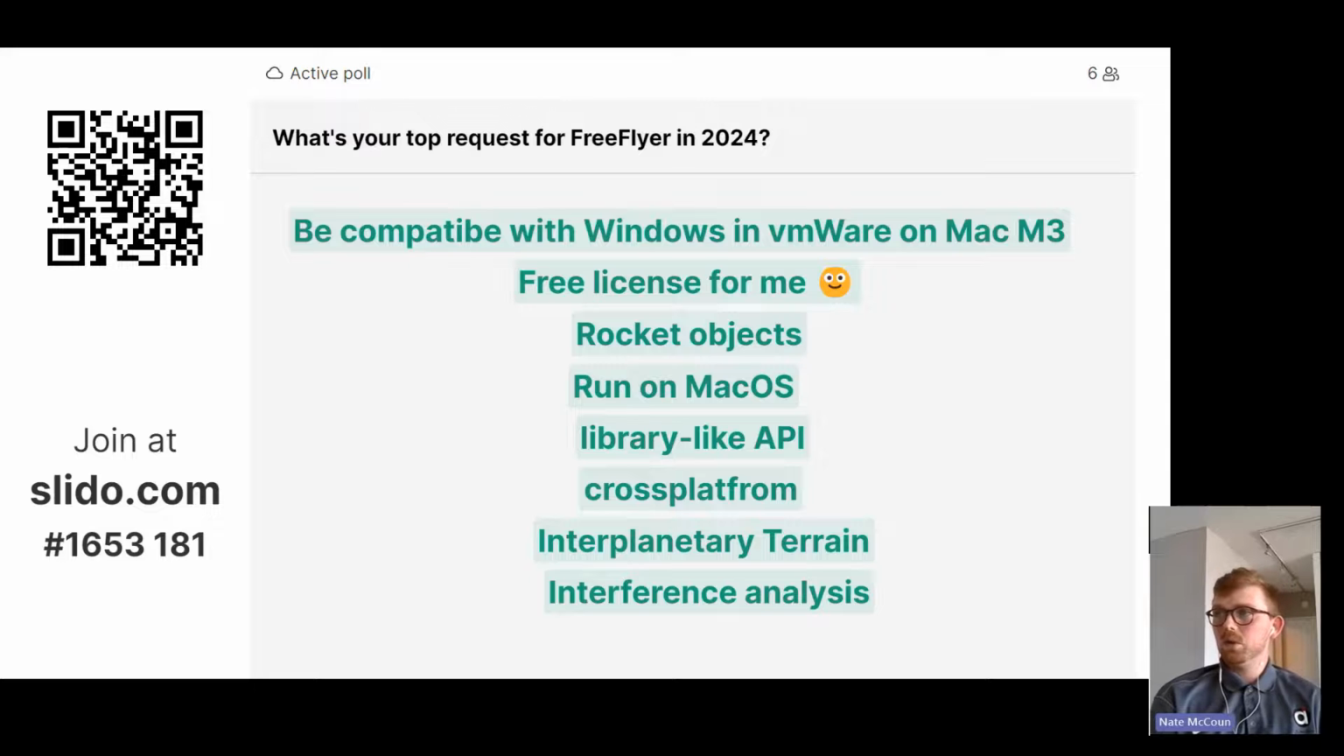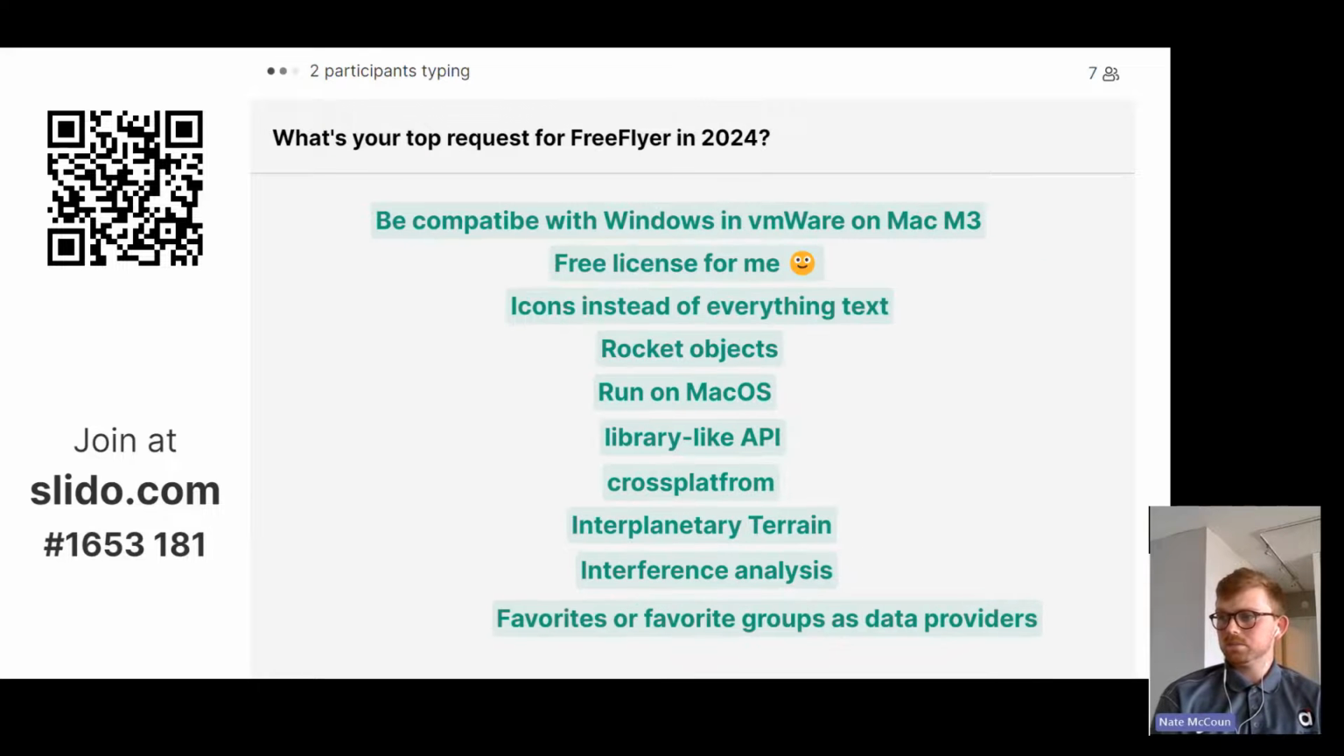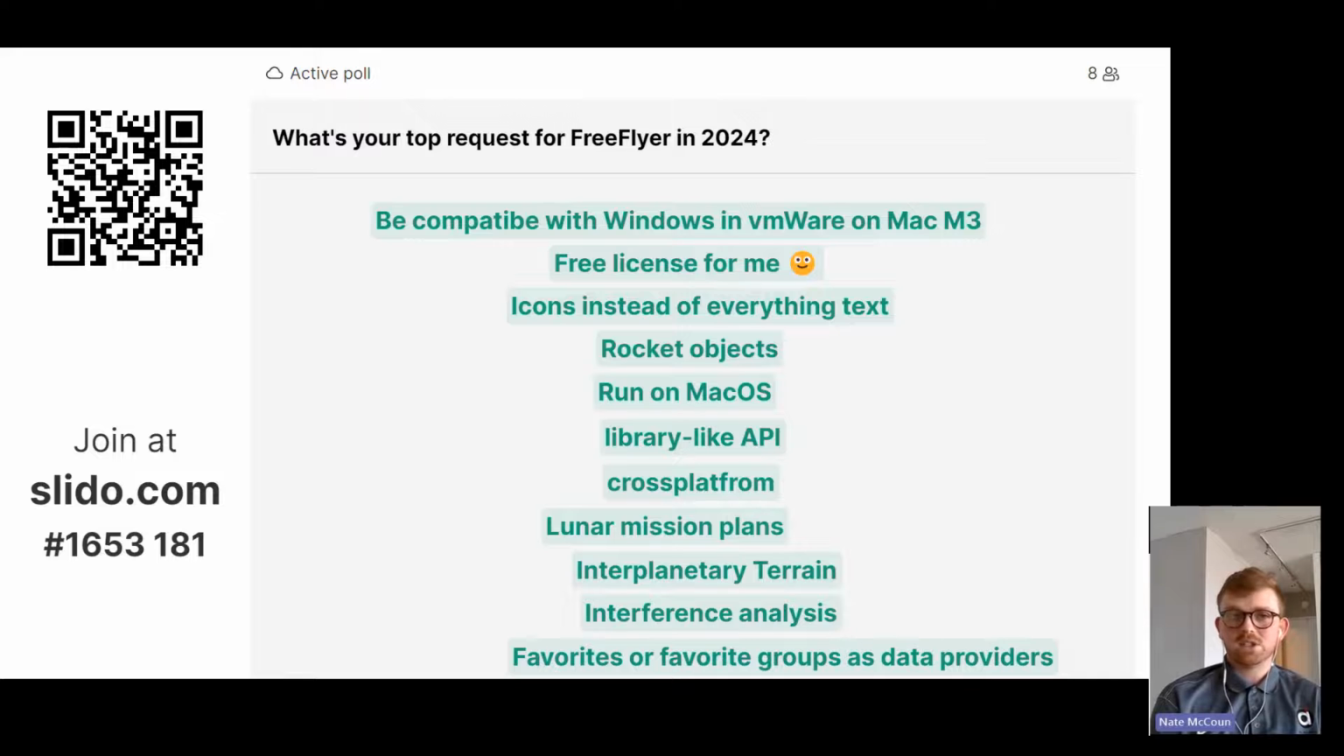You've got be compatible with Windows and VMware on Mac M3, cross-platform. You've got interplanetary terrain, favorites or favorite groups as data providers, icons instead of everything text. Free license for me. Well, feel free to send your contact information over. I'm sure the sales team would be happy to talk with you. Rocket objects. So I see a few things that we are tracking currently in FreeFlyer, so it's good to see that we're on the right roadmap.